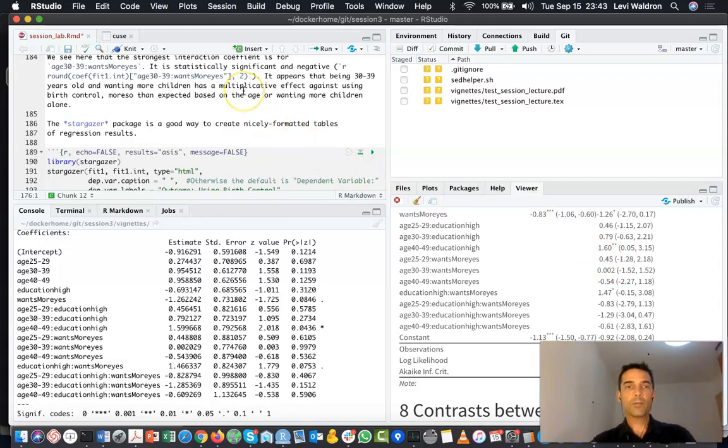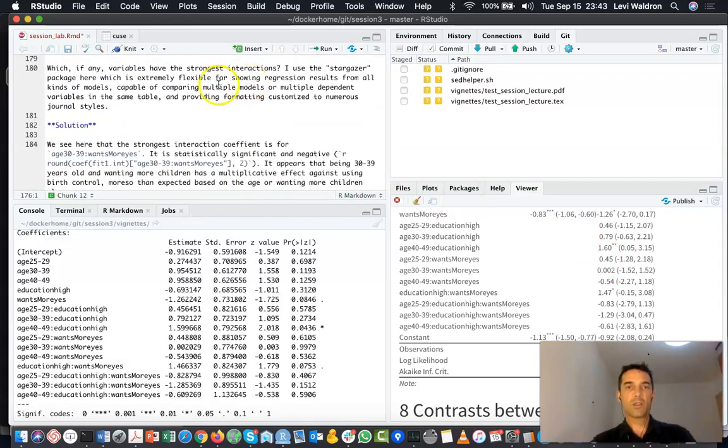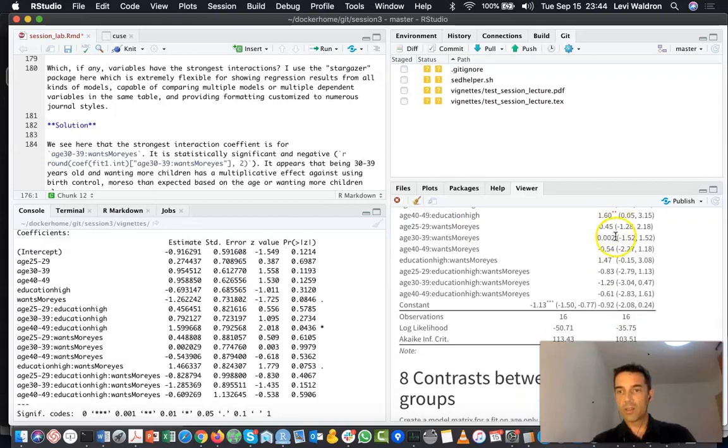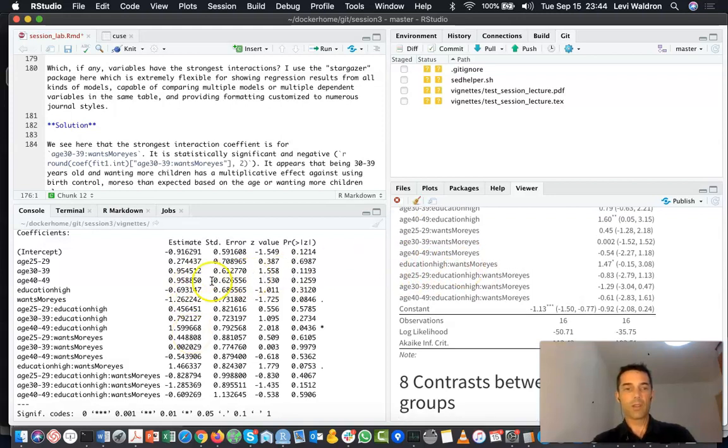So the question was just, which of the interactions are strongest? Well, looking down here, it looks like age 40 to 49 with high education is one of the stronger ones. And high education and wanting more children is also one of the stronger interactions, with either one increasing the effect of the other. And you could get that same information out of this table here.